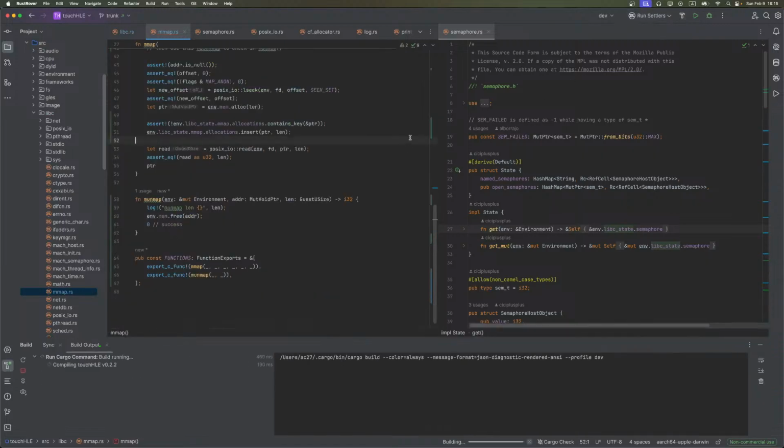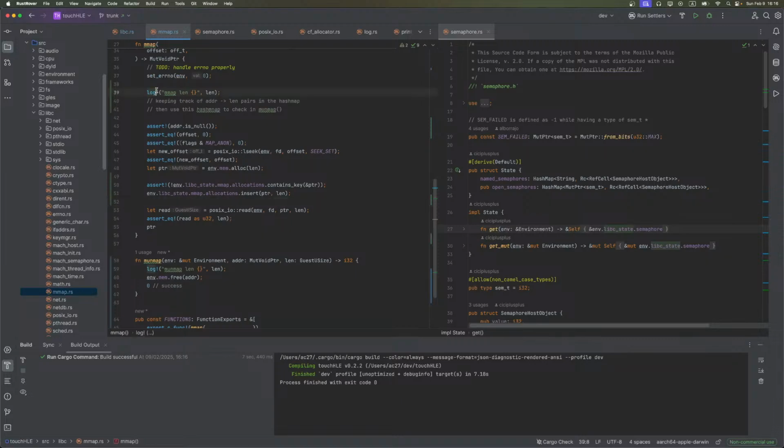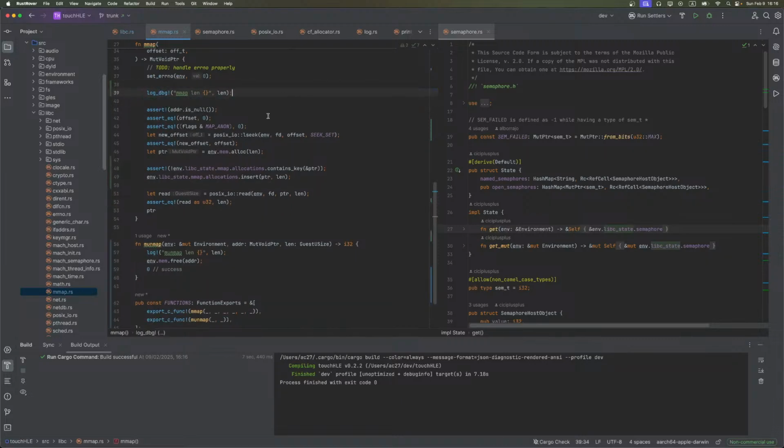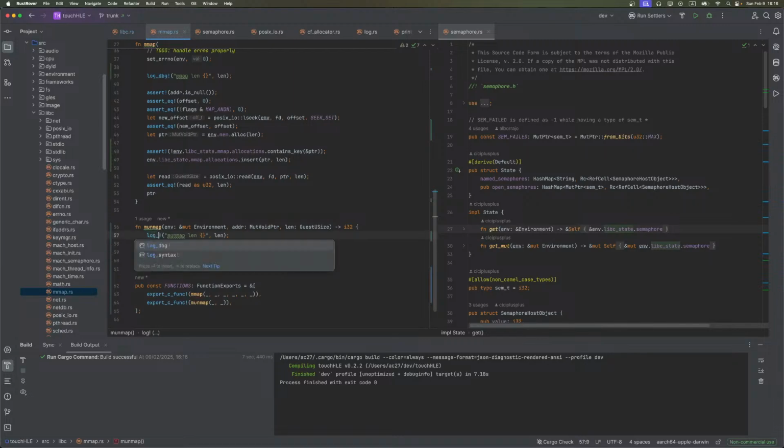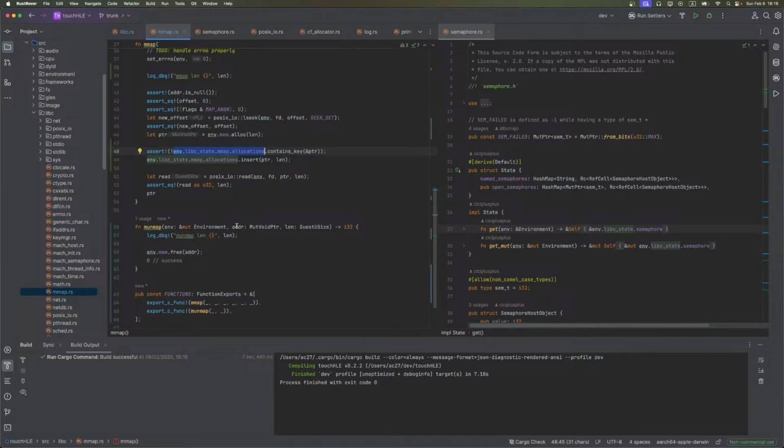Let me see if it compiles. It does. So I think I want to leave these debug messages. And here I want to check, in this case we should have the same length. So we want to check that in our hash map of allocations the entry corresponding to this address has the same length.